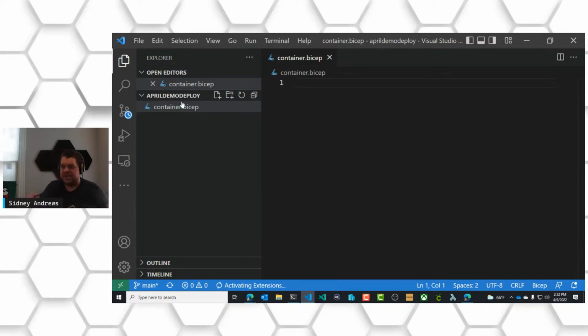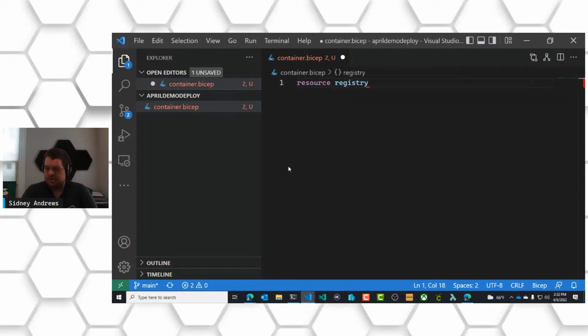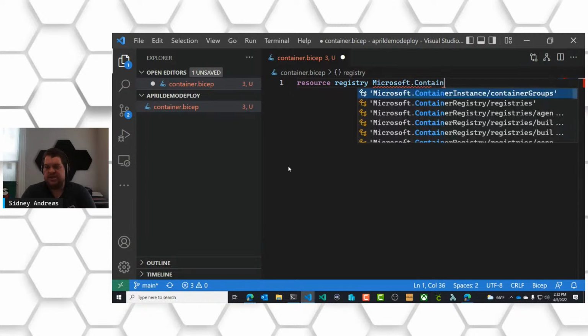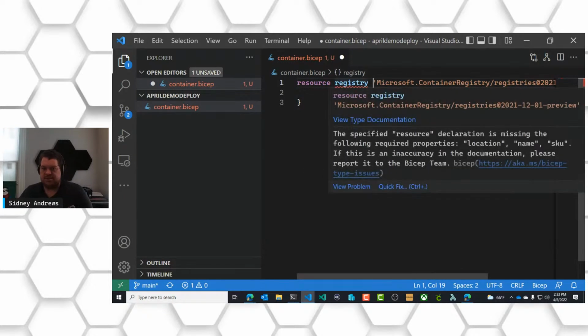Now, I want to be able to reference things using this container.bicep file. So I'm going to have a lot of fun. What I can do is I can go in and reference an existing resource. I can do that by saying resource registry, Microsoft.ContainerRegistry/registries. Let's do the 2021-12-01-preview. That's the version we're going to do. Oh, looks like a little bit of a typo. Got a little happy. It says, okay, we need location, name, and SKU.